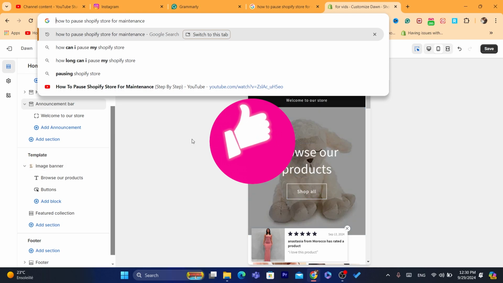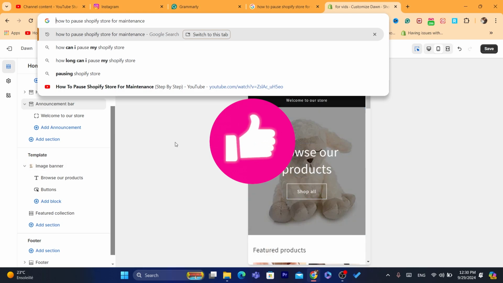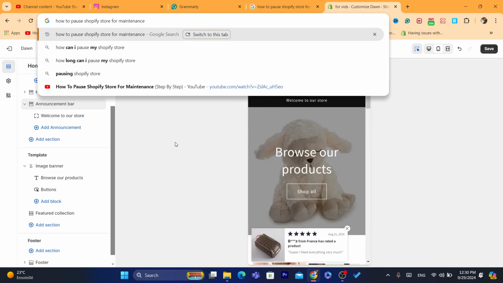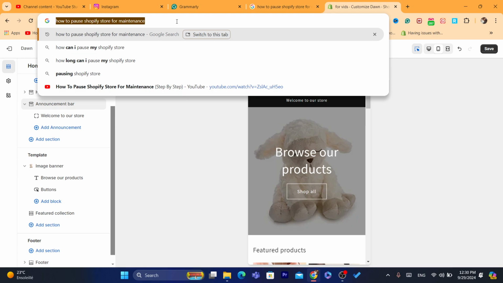So if you are fixing something on your Shopify store and you want to pause it, or you want to stop customers from going to the product pages and stuff like that, whenever someone visits your Shopify store, they will receive a message. It's a big page that says we are fixing something, or you can just add something like: we are sorry, we are fixing our store right now, this store is under maintenance, or something like that. Now I'm going to show you how you can do this.